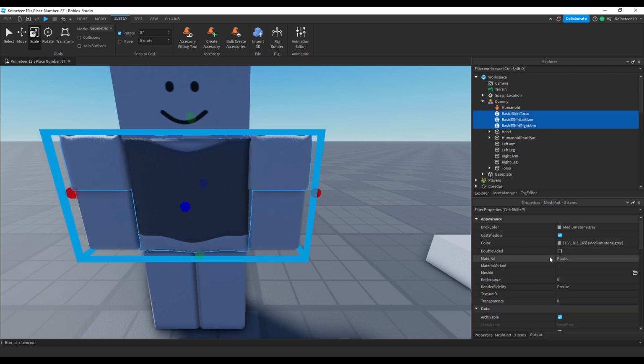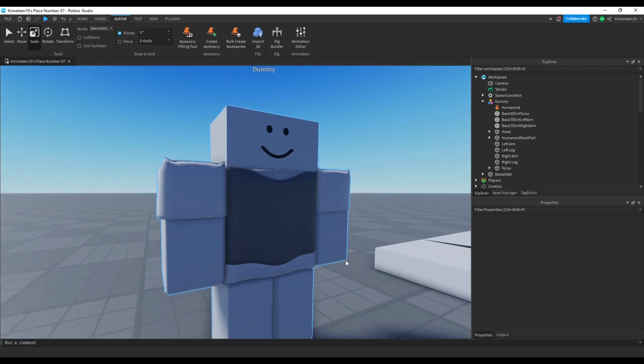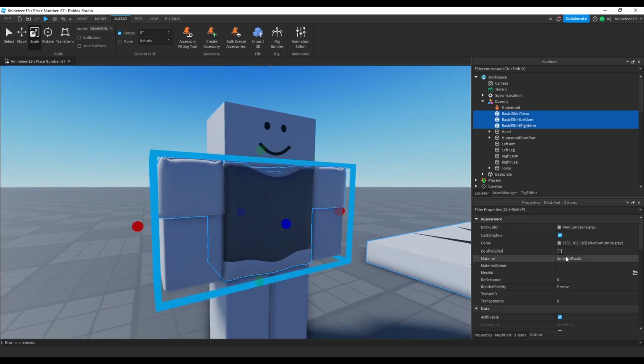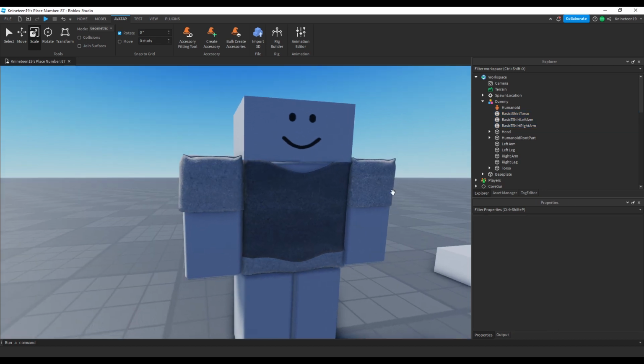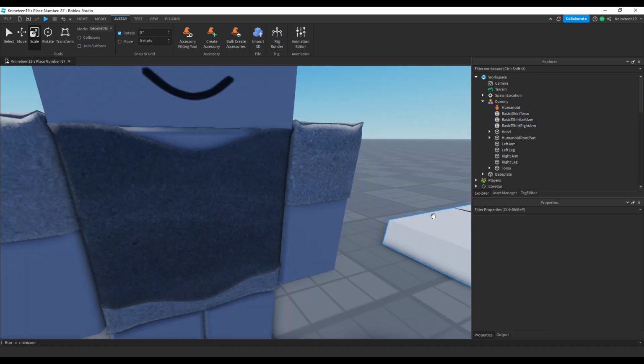Then you can also change the material. If you want it to be smooth, you can do smooth plastic, or you can do regular plastic, or you can make your own materials, since that's the thing now. I oftentimes do sand. Okay, and then material, sand. And then, okay, maybe it doesn't look as good as I thought it did.